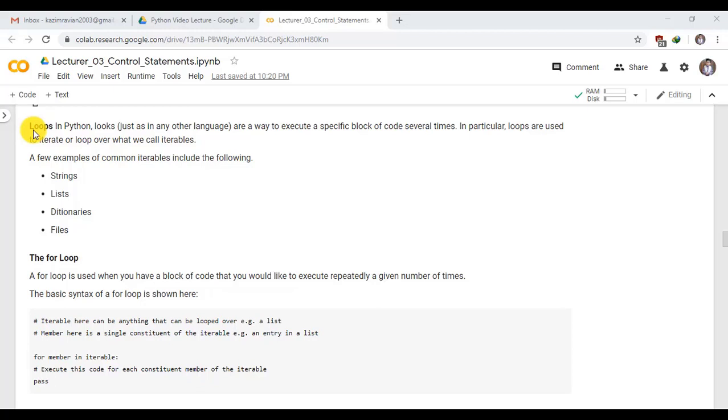Welcome to this lecture. In this lecture, we will discuss loops. Loops in Python look just as in any other language. Loops are a way to execute a specific block of code several times. In practice, loops are used to iterate or loop over what we call iterables. A few examples of common iterables include the following: strings, lists, dictionaries, files.